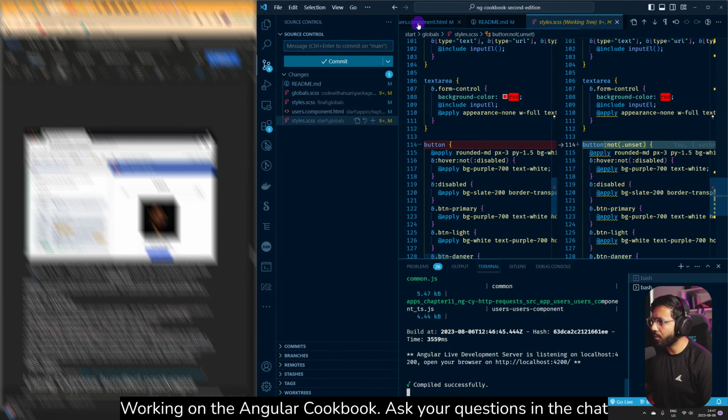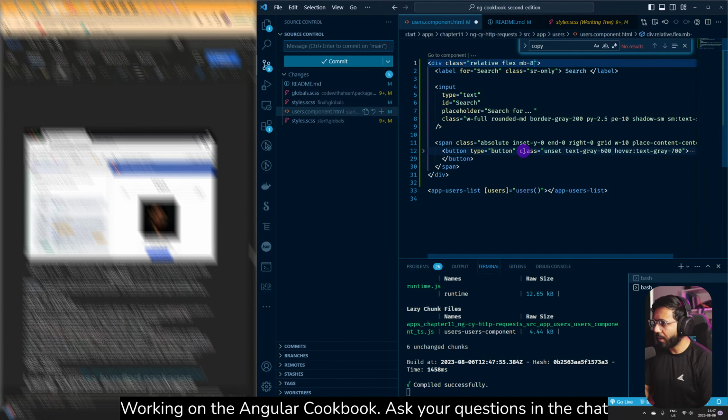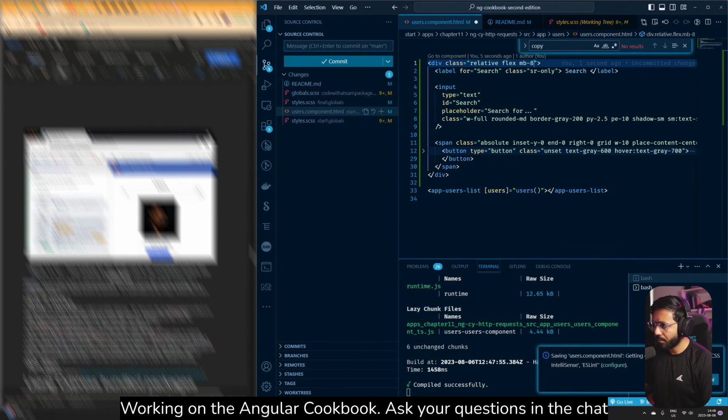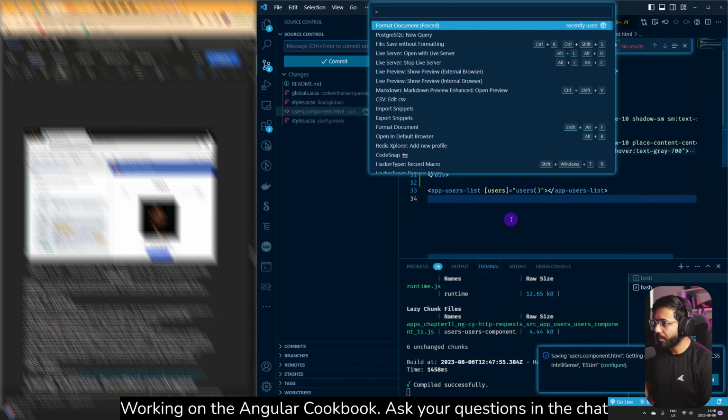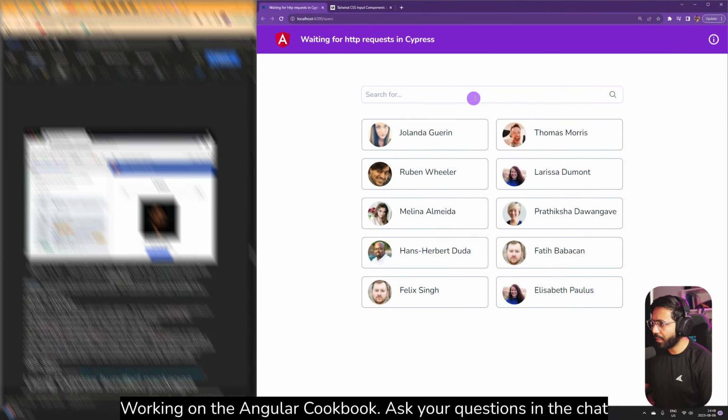We're gonna go to our component, and here let's remove this guy. Let's make this whole thing have a margin bottom of 8. So we see some sort of margin. Saving users component, getting action from Helm CSLN configure. What are you talking about? Okay, so now we've got the space, and now we can type something.